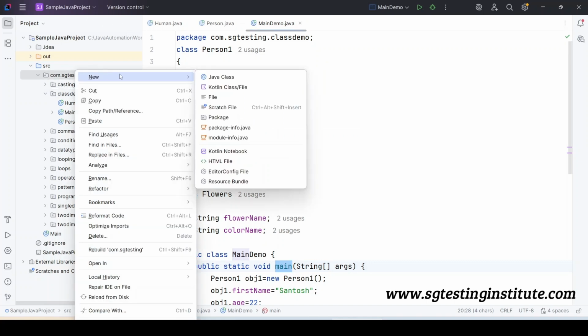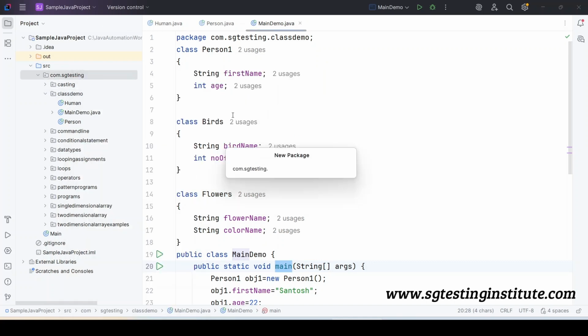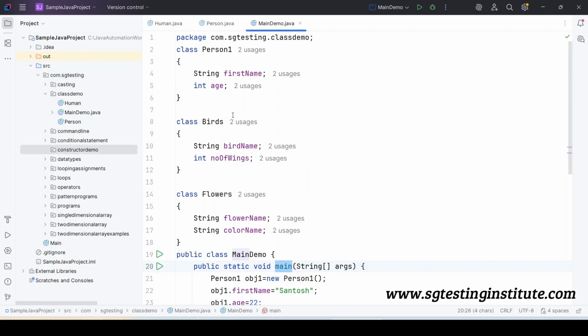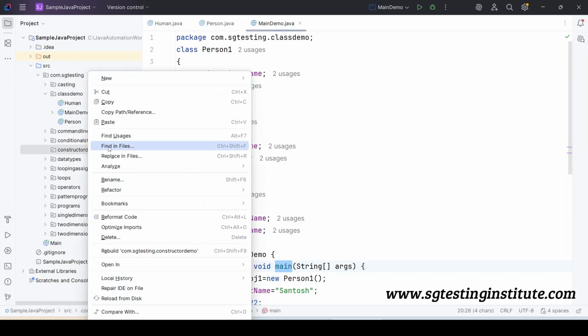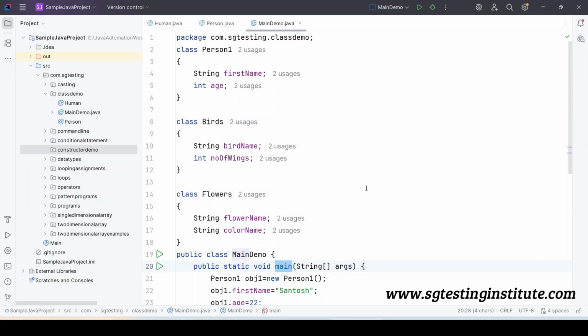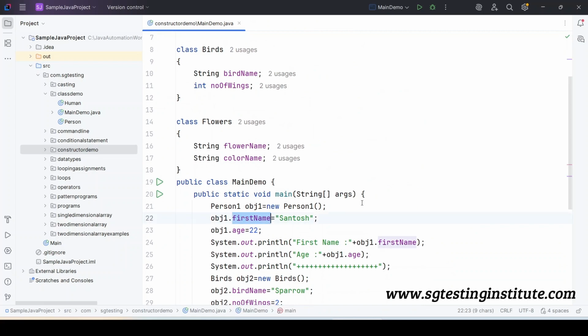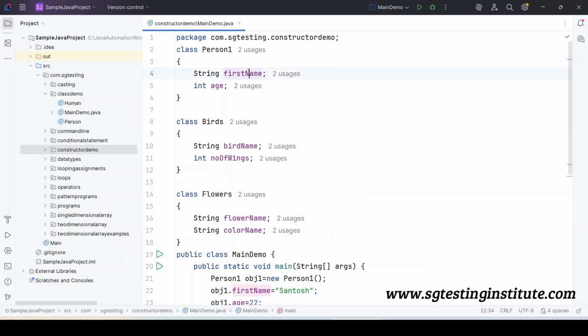So we will create a new package called constructor demo. The same example we can copy and paste there, in the same class, same package. As per our previous observation, assigning the value to an instance variable and printing the value from the instance variable, we can better keep in the specific class. We'll try to do that now.